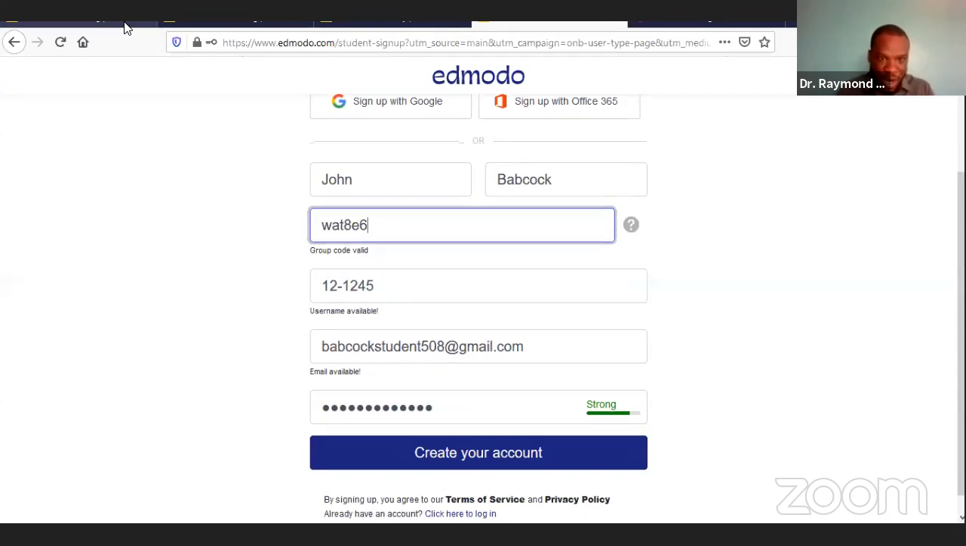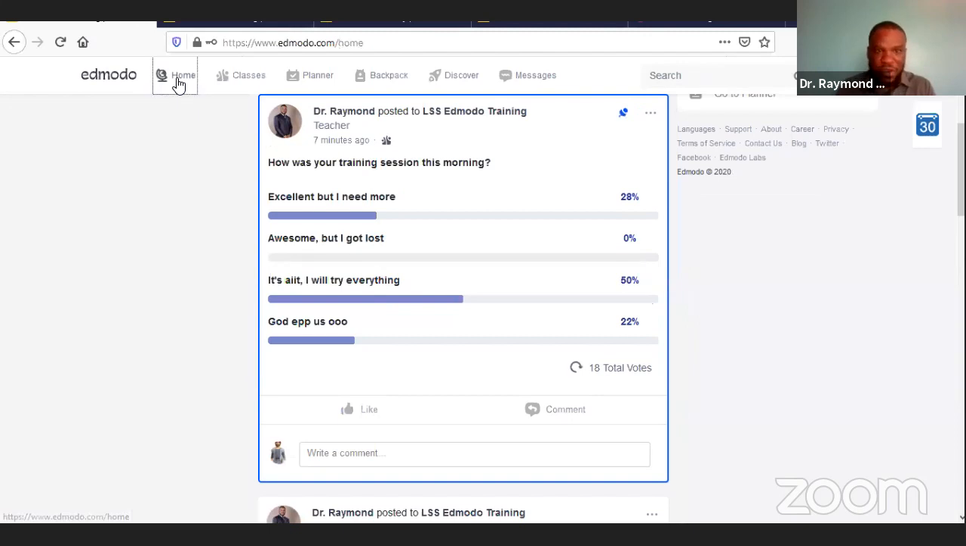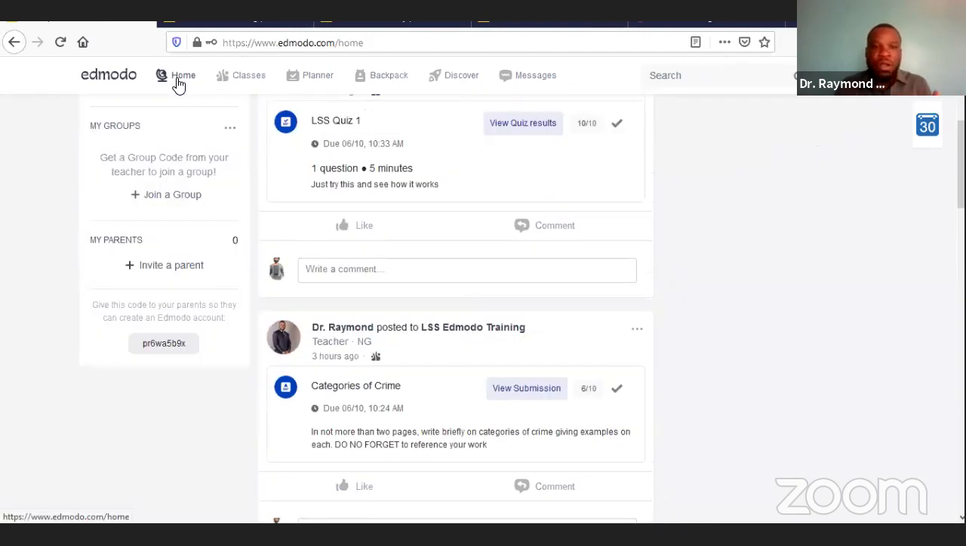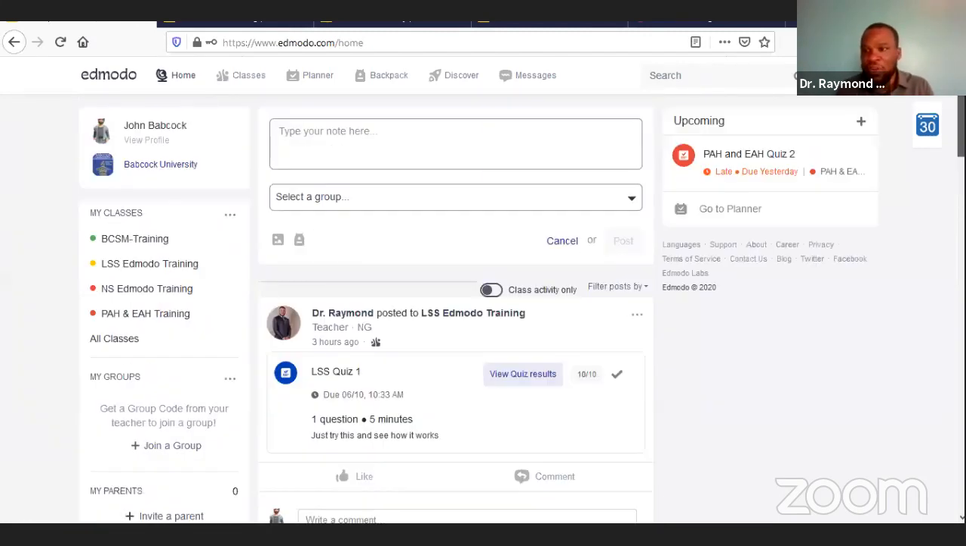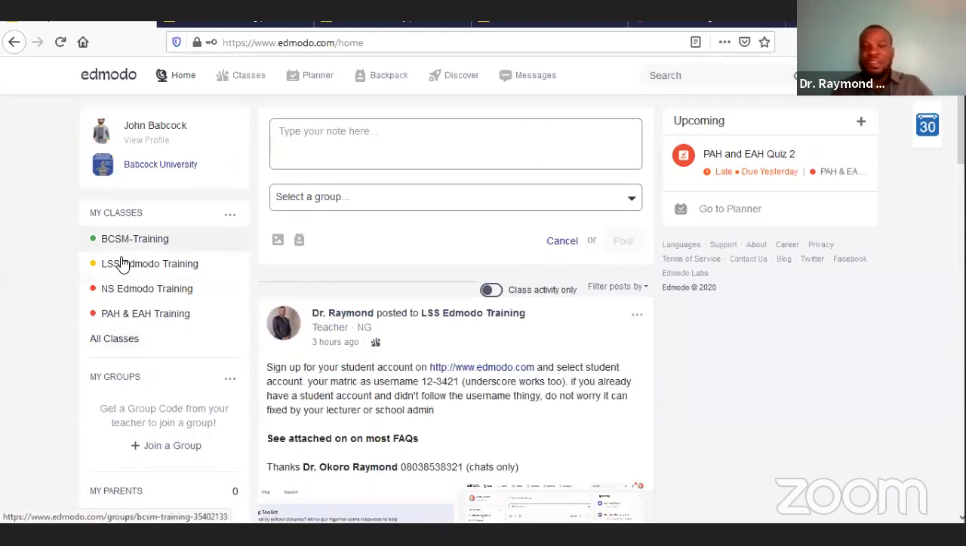All you have to do is follow what I'm about to do right away. Okay, so this is how your page will look when you sign in, because you already have some classes you've been taking either from last semester or previous years. You will see those classes if your lecturers have not archived them. So right where your classes are, you see dots, dot, dot.